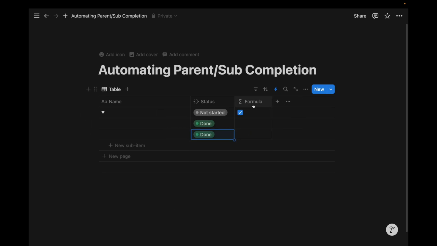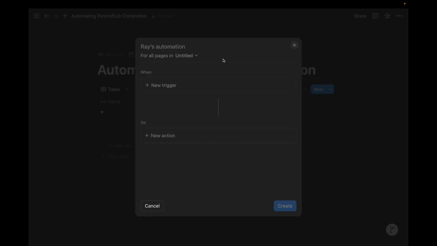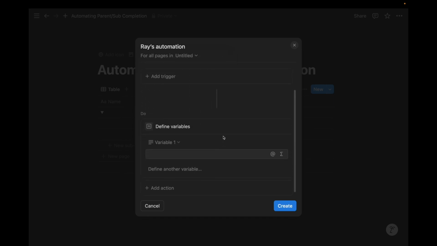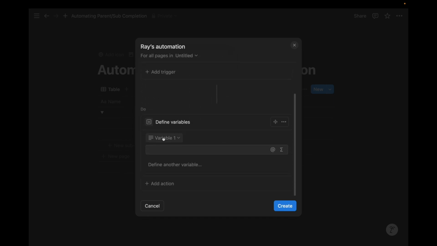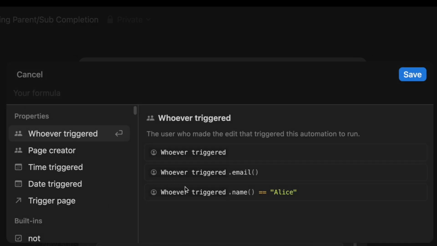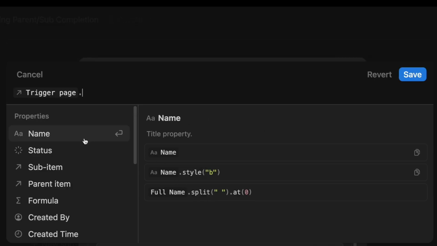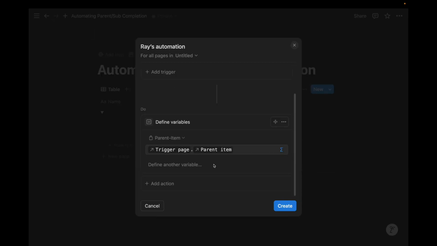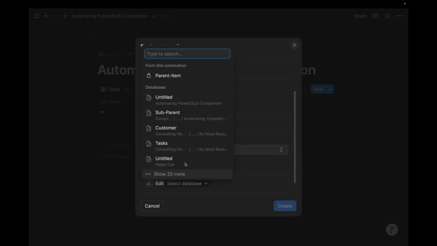We're using this as a conditional filter to create automation where if all sub-items are done, change the status of the parent item to done. Now we can go to a new automation, change the status trigger to done. This is where we'll create a few more variables to verify that everything works. Similar to the way that we defined a sub item, we can define a parent item by going to the formula icon, trigger page dot parent item. And so what that's going to allow us to do is modify the parent item we just defined.